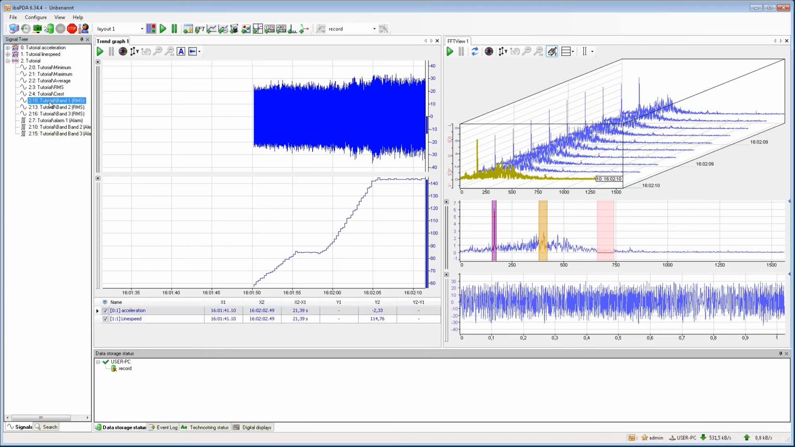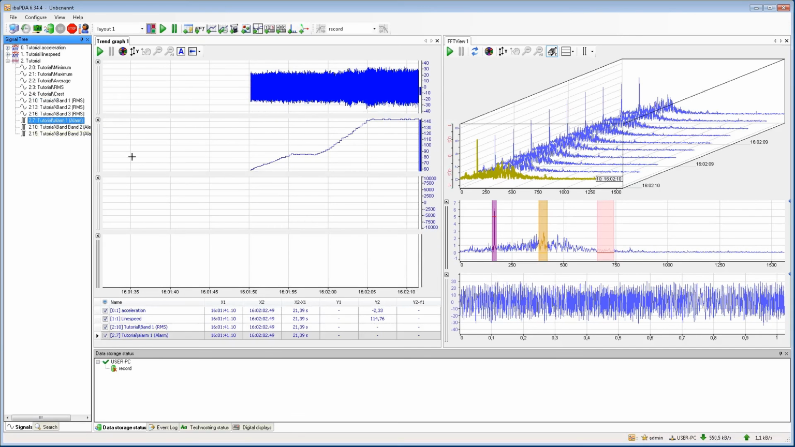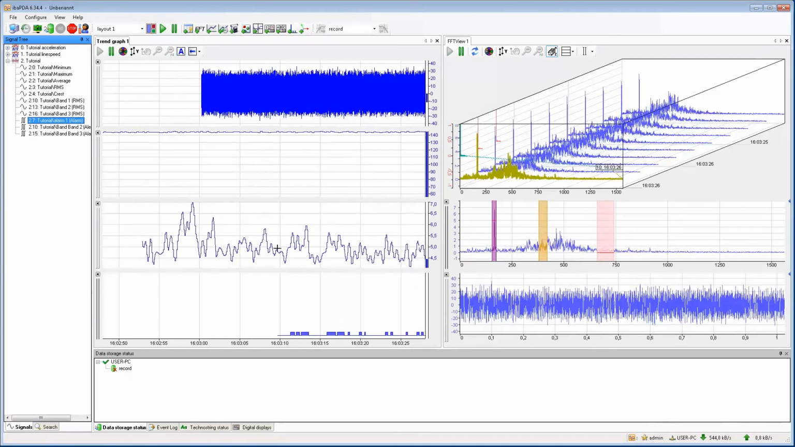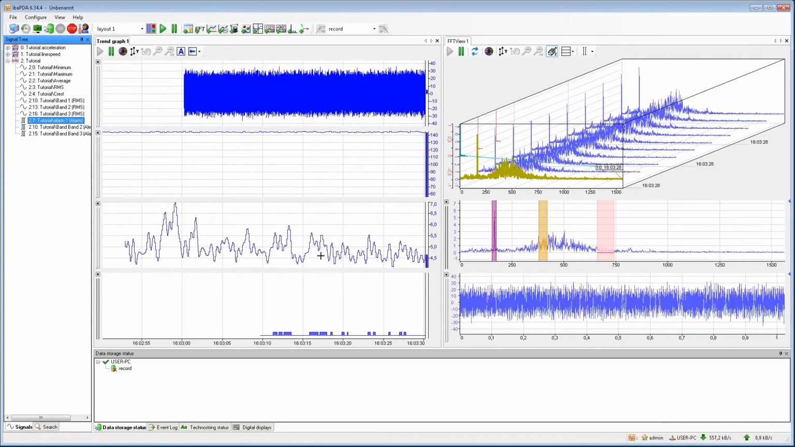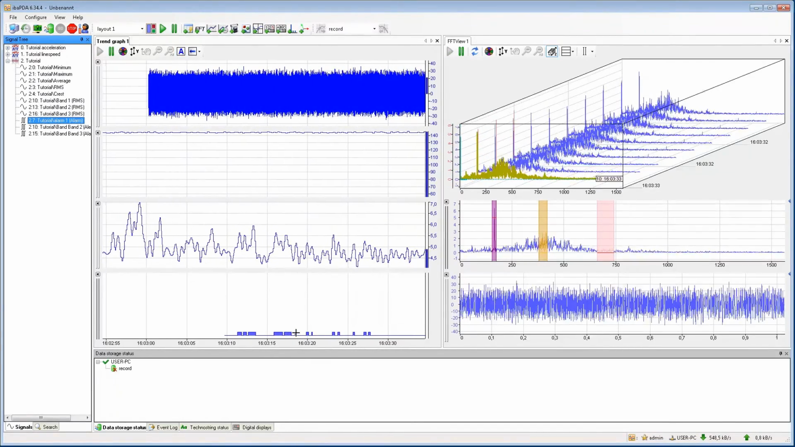To show this, I will open the RMS value for band 1 and the trend graph, and also the alarm we've configured for this band. After starting the data acquisition again, we can see that our RMS value is changing. And every time it exceeds our setup threshold, we get a true value for our digital alarm signal.